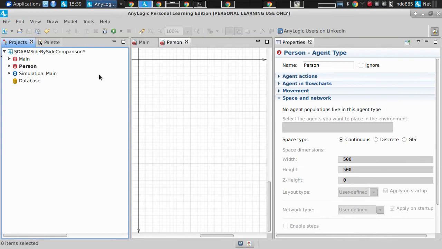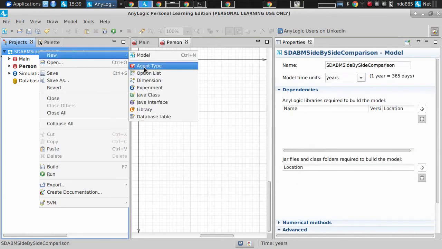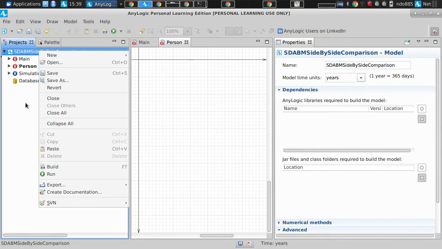Okay. Ladies and gentlemen, person with a capital P. We've just added, how did I do that? I went here, I did new agent type, and I declared person.